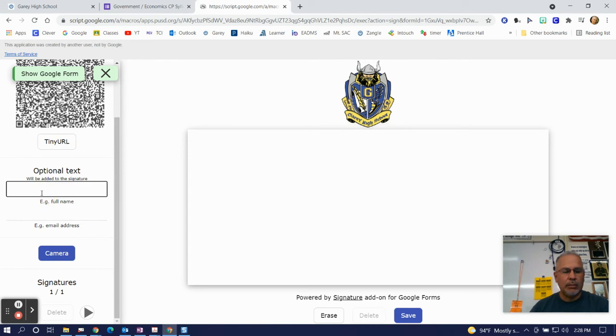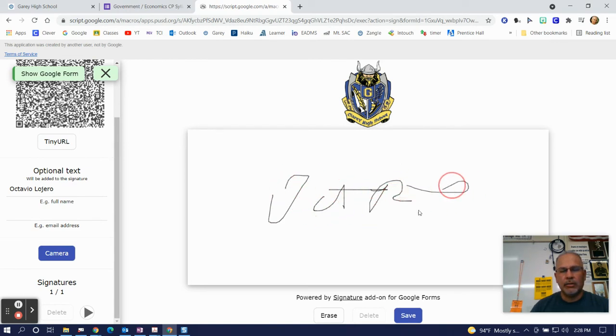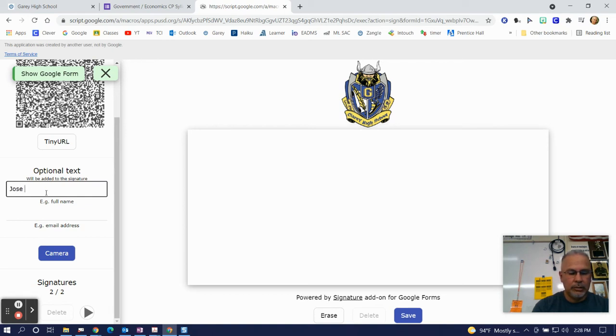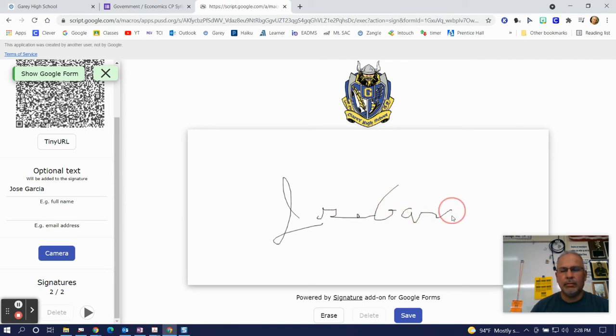So you can type in the name right here. So you can type in your name. And you don't have to put the email, just the name. And then you sign it. And then I go ahead and go to the next one, which is Jose Garcia. And then I know it's not very good writing, but I'm using my mouse. Okay, and then what I'm going to do is save both signatures.